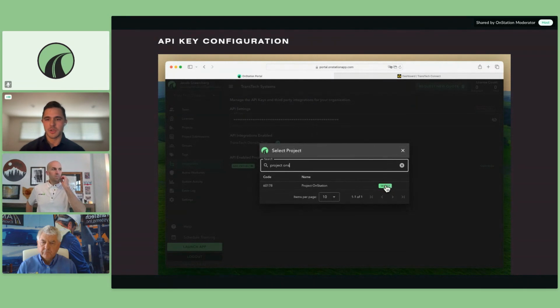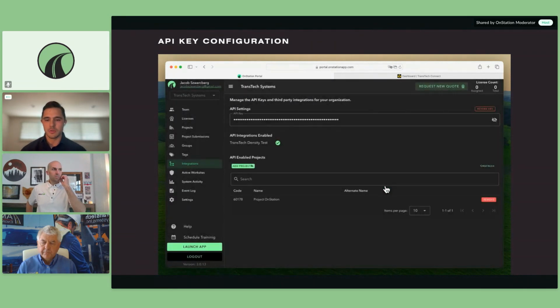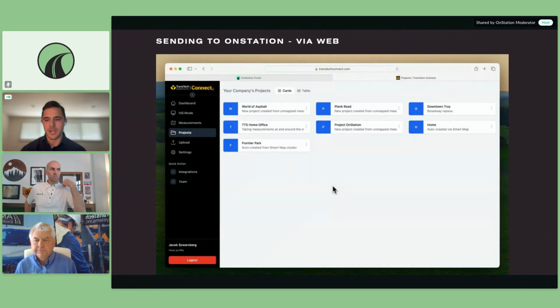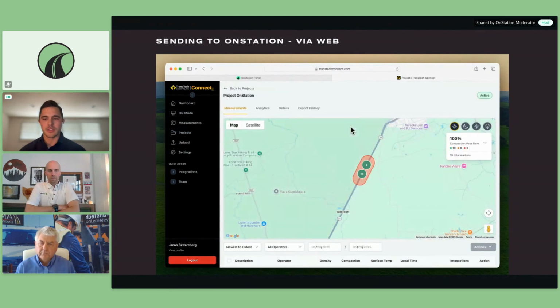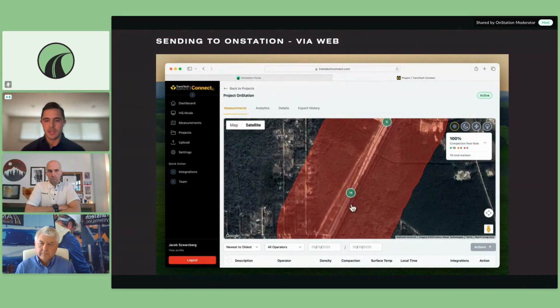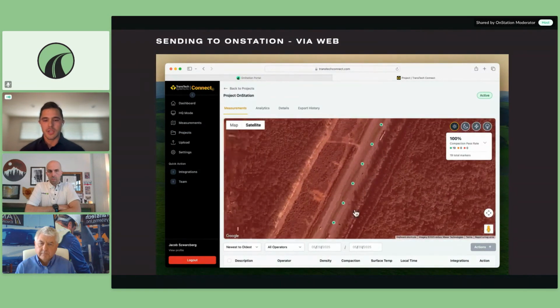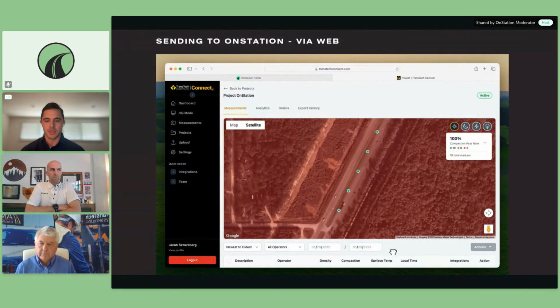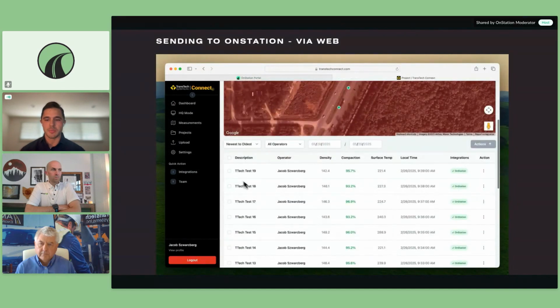So we can jump over here. We're going to have two more videos with two different methods on how to actually send it. So first is from the web. We organize a lot of your measurement data inside of project geofences. So you can see here this little red outline. When you scan measurements, we cluster them and give you the ability to bulk create this project based on the location. So here you can select one-to-many measurements, click action, send to OnStation.